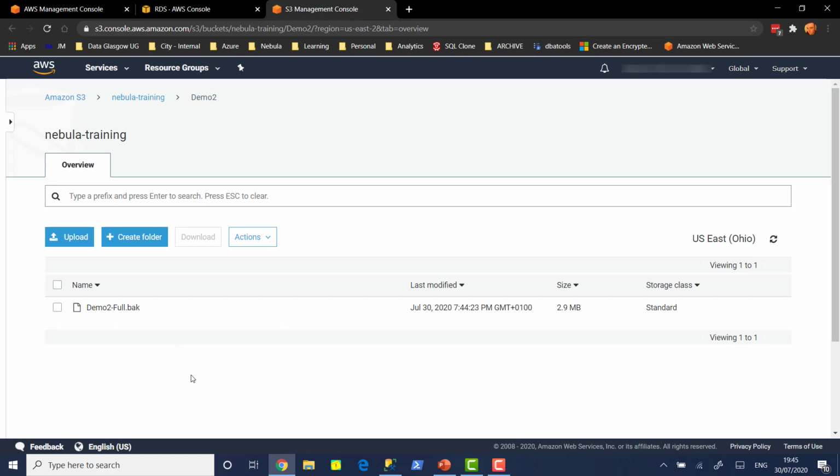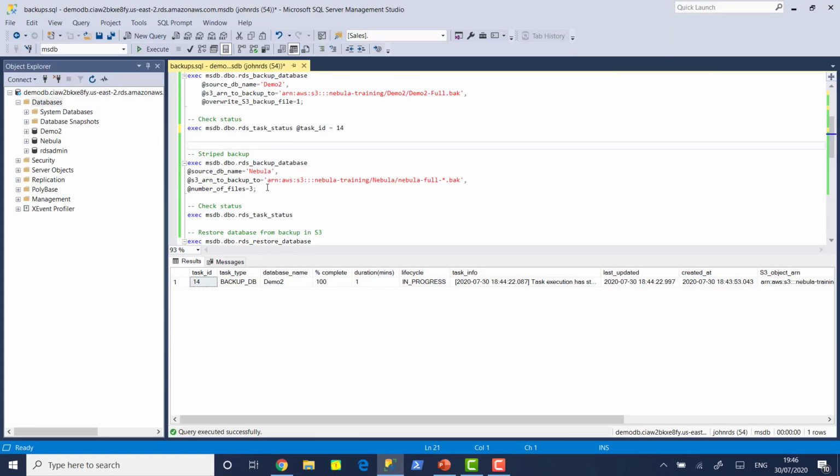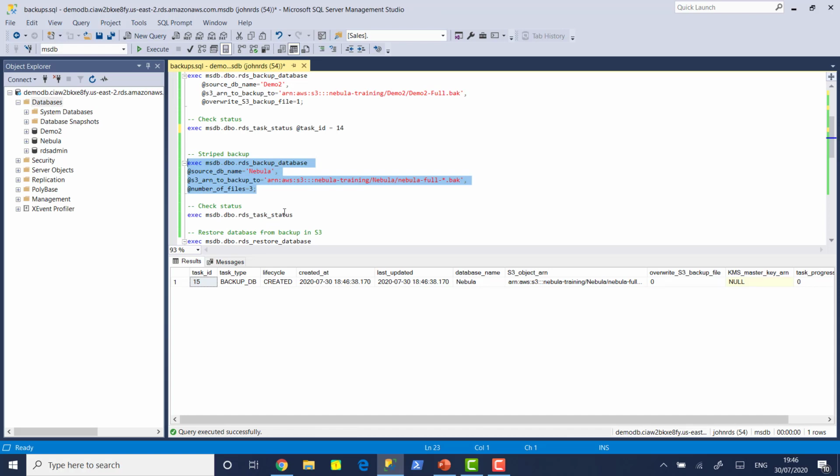You could use timestamps. Another thing that we're not going to cover is you could set up lifecycle rules to either archive into cheaper storage or delete older backups. So we can stripe backups as well, which means that you're writing them to multiple files, which can speed up larger backups and restores. I'm going to back up the Nebula database here, and I'm going to back it up across three files. The syntax to notice here is instead of giving it a name, like we did before, demo2-full, I'm calling this nebula-full-star. So the star will have a number appended to it for each of the files that are created. So let's run that in, and that's task 15.